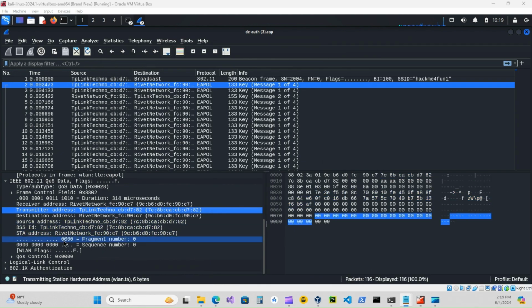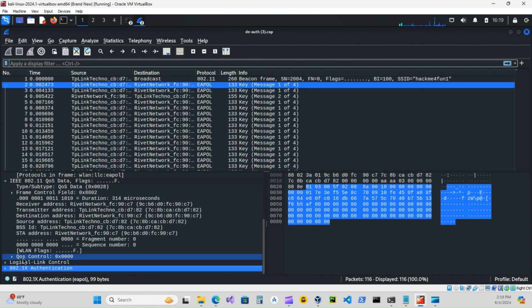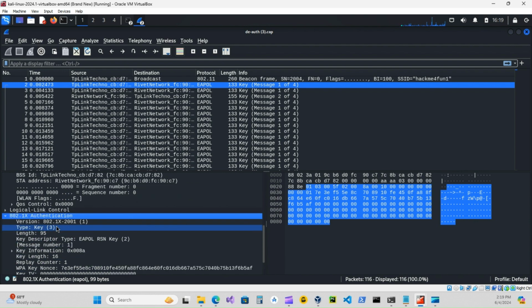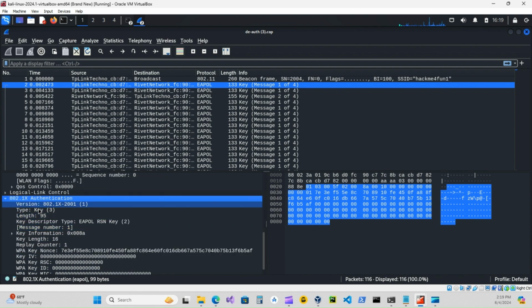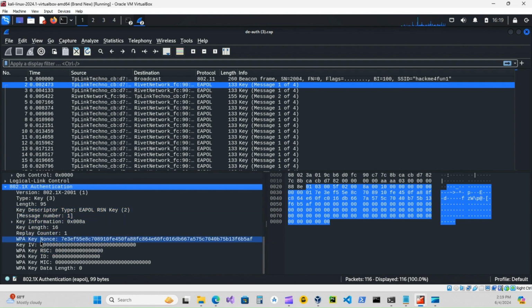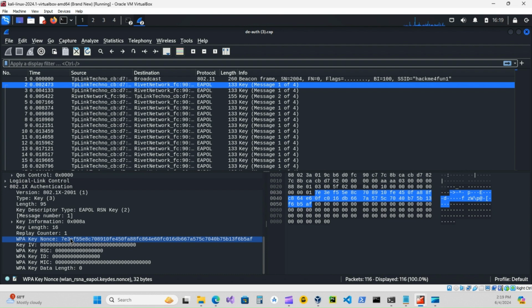All right, so now we're going to look for the password. You see this 802.1X authentication? It's going to be there. It's telling you the version, the length, key length, RSA key. Here it is. This is a WPA key nonce. So good luck trying to crack that.